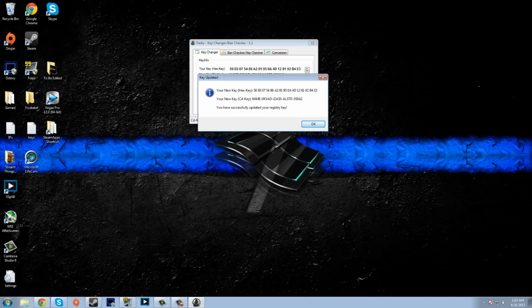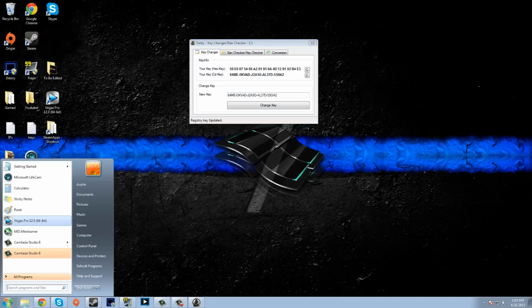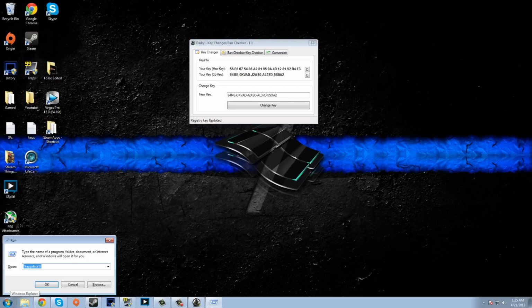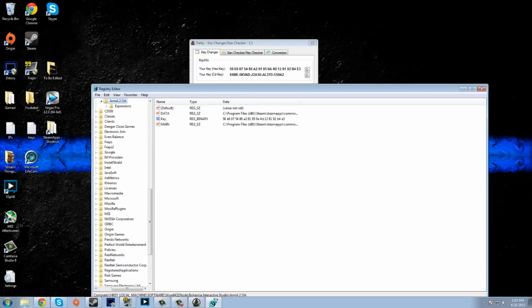Your new key, yep, and it will actually change it in RegEdit. See if I pull up that. Click yes. See, that is actually my new key in RegEdit. It changes it all for you.